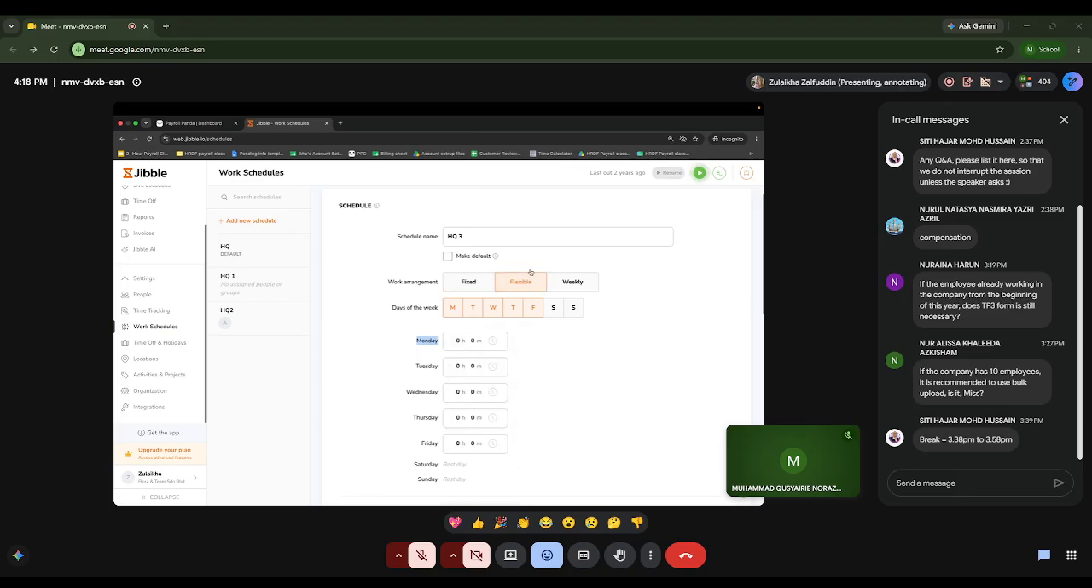If you select the flexible work arrangement, the only thing that you need to insert is the total hours they need to work from Monday to Friday. Okay, so this is a little bit of flexibility. So it doesn't matter if the employee clocks in at 9 a.m. or 10 a.m., as long as they complete the 8 hours of work, there should be no problem. Same goes for weekly as well. All you need to do is just insert the weekly hours over here, and then the employee can work however many hours they want in a day as long as they complete the 45 hours per week.